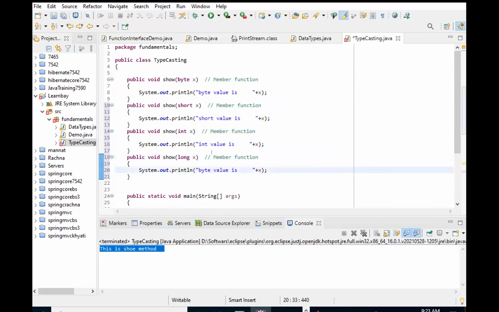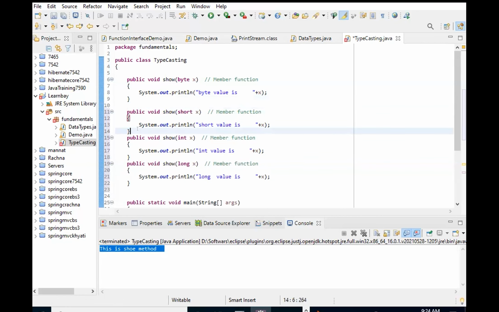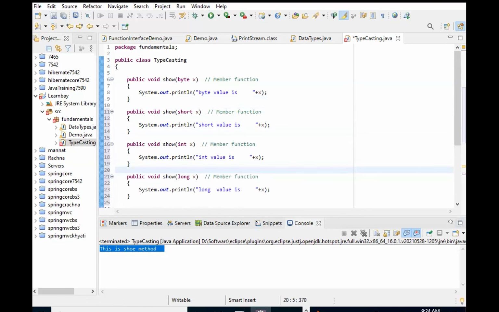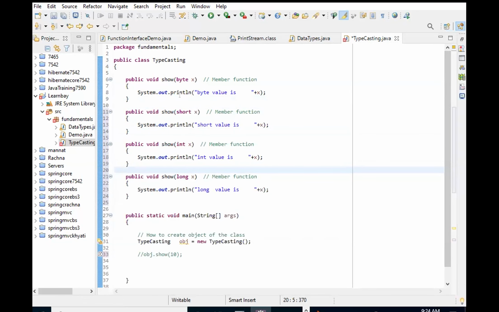Yes, yes. So why am I taking all these data types? Because integer has 4 types now. Yes, guys. Byte, short, int, long, right? Tell me yes or no? Yes, we have 4. And the function name is the same, show. I have defined 4 functions, but with different types of parameter. First function I'm taking byte, second short, third int, then long.